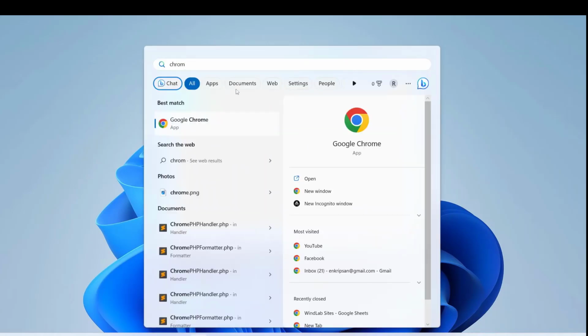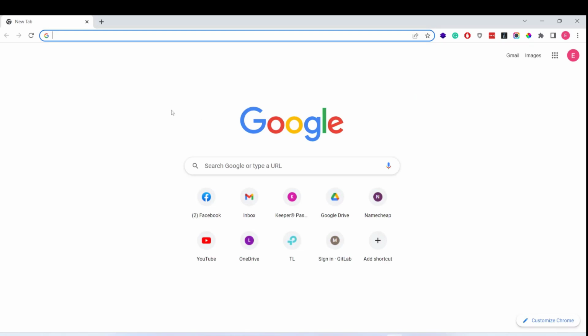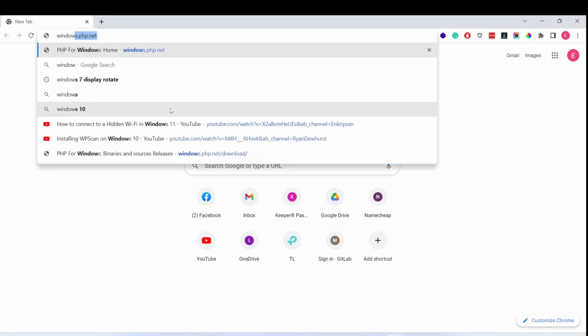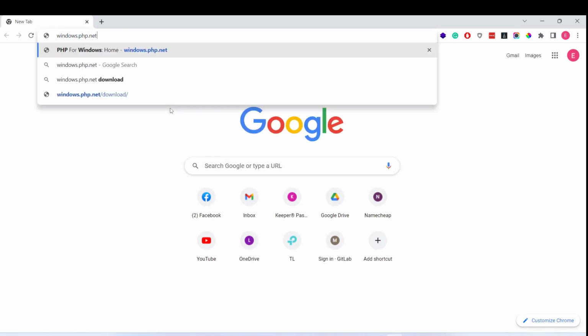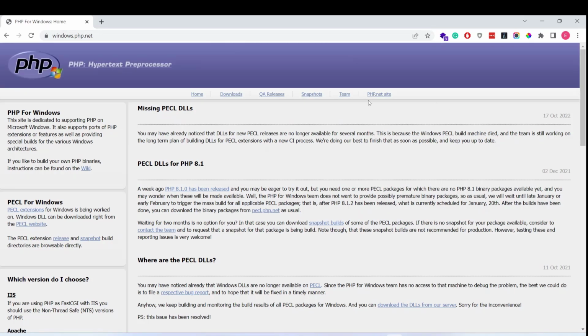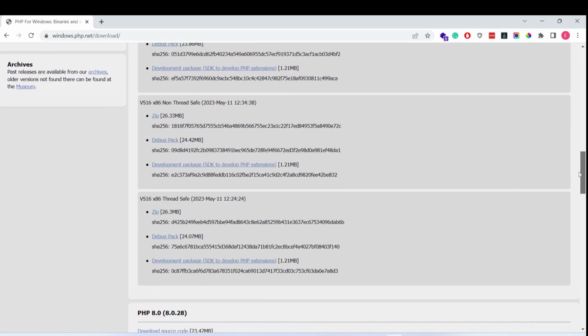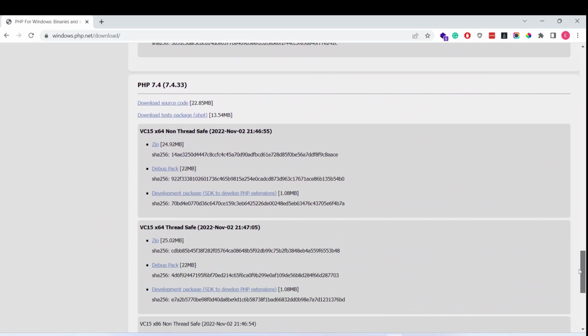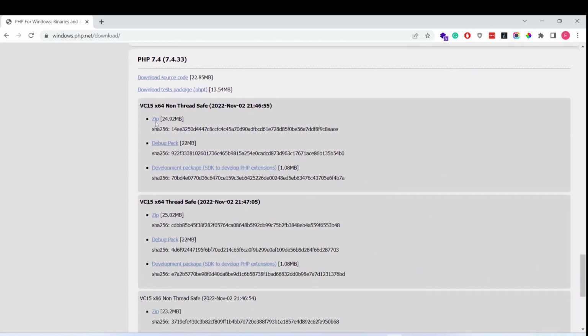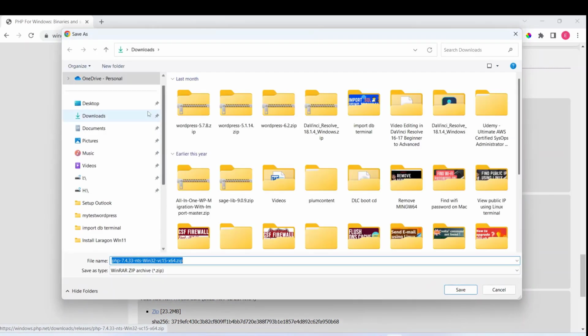To download PHP 7.4, open your browser. Enter the URL windows.php.net. Once the page is loaded, click on the Downloads menu. Scroll all the way down to the PHP version 7.4 section and click on this zip file. Save the zip file on any location of your computer. Downloads directory is okay for now.